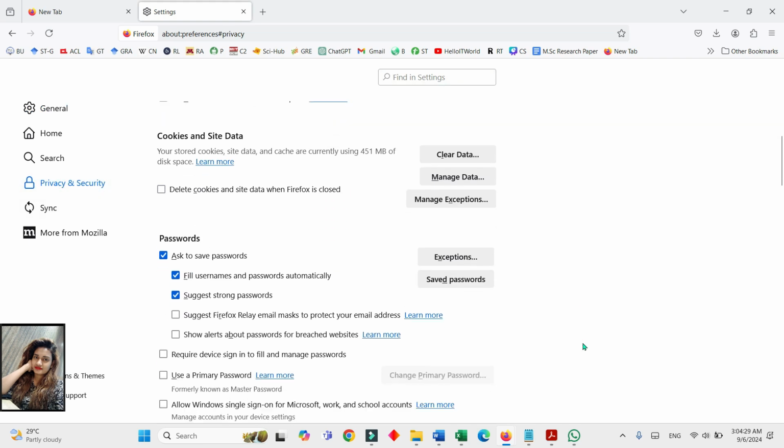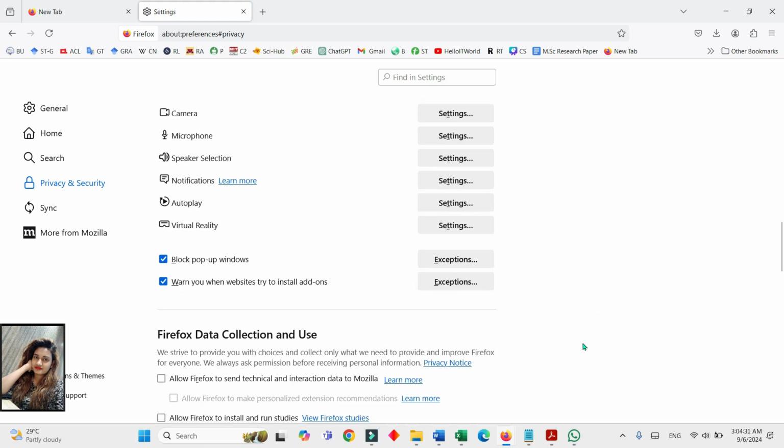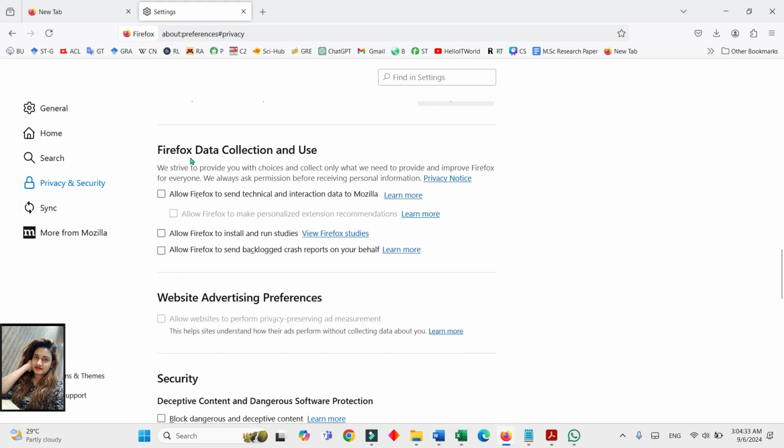So scrolling down below, we get our requirements. So what we have here is Firefox Data Collection and Use. See, this has been shown. So for this case, see, we want to do this: Allow Firefox to install and run studies. So click here. See, in this way we can do this.